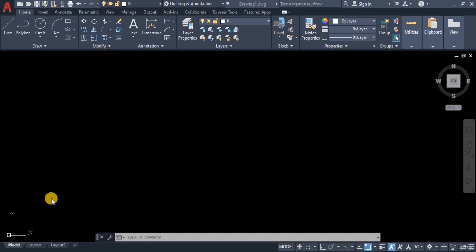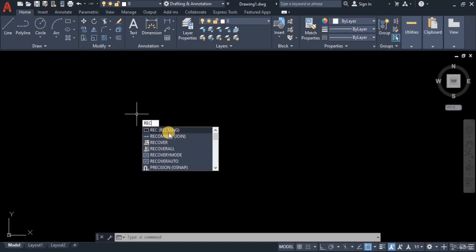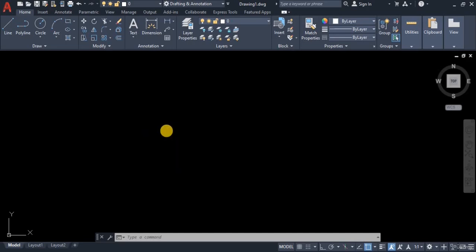What I'm going to be doing is drawing a rectangle. To draw a rectangle, you can move your cursor to the draw layout and click on the rectangle option here, or you can use the shortcut by typing REC on your keyboard. And as you can see, the first option we have here is rectangle. Then click on enter.